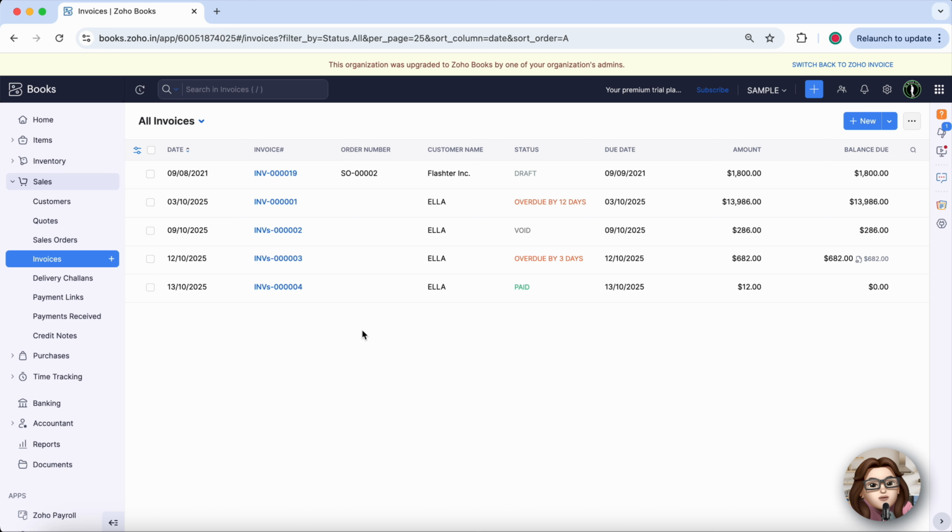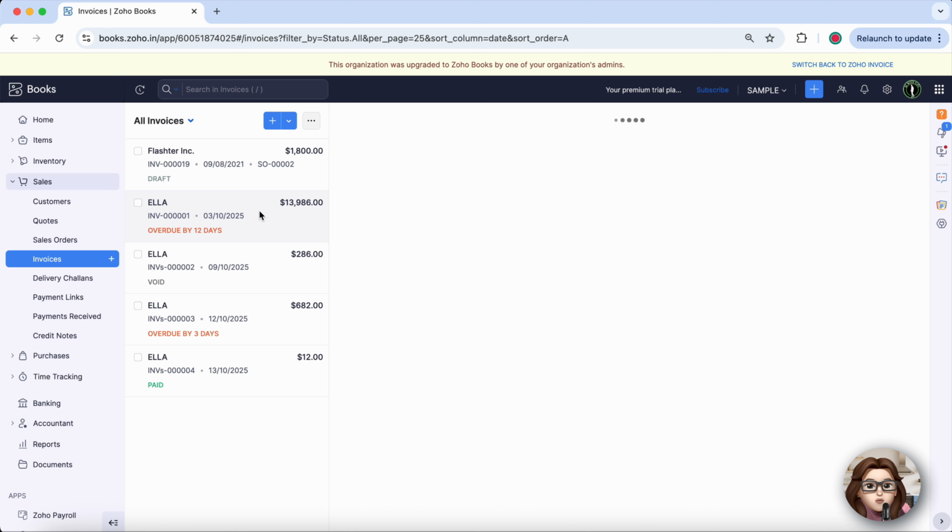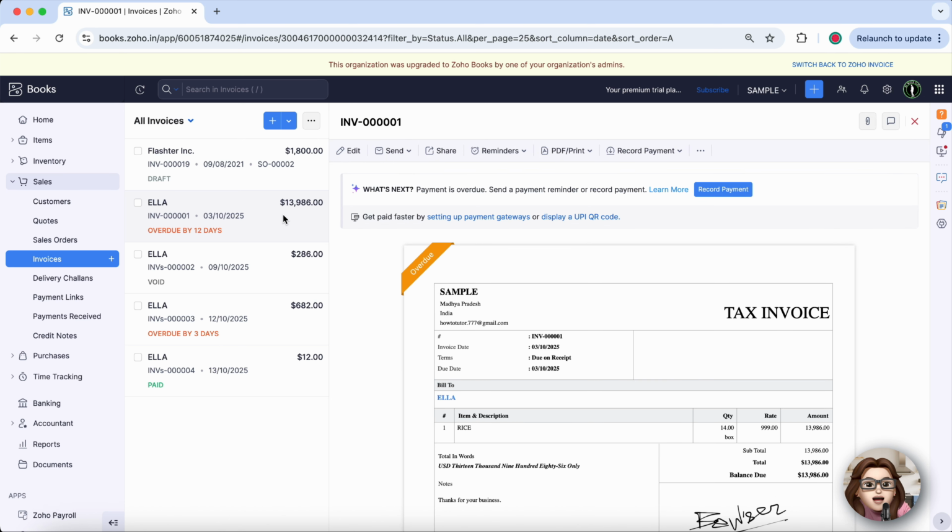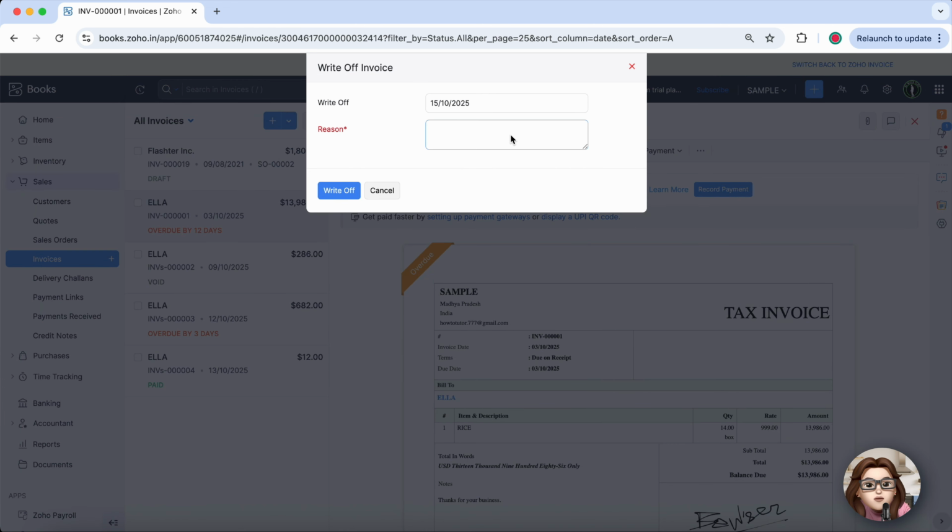Carefully locate the invoice you need to write off. Double-check the invoice number, client name and amount to make sure you've selected the correct one. Once you've opened the invoice, look for the Record Payment drop-down menu, click it, and from the available options, select Write Off. A new window will appear asking for the reason behind this action.